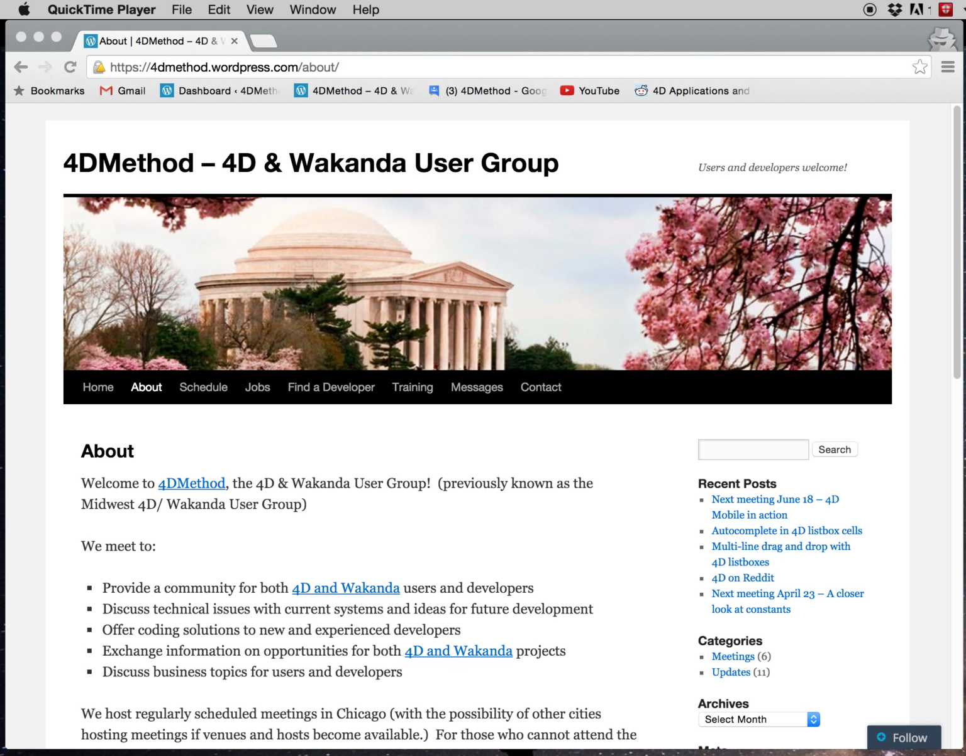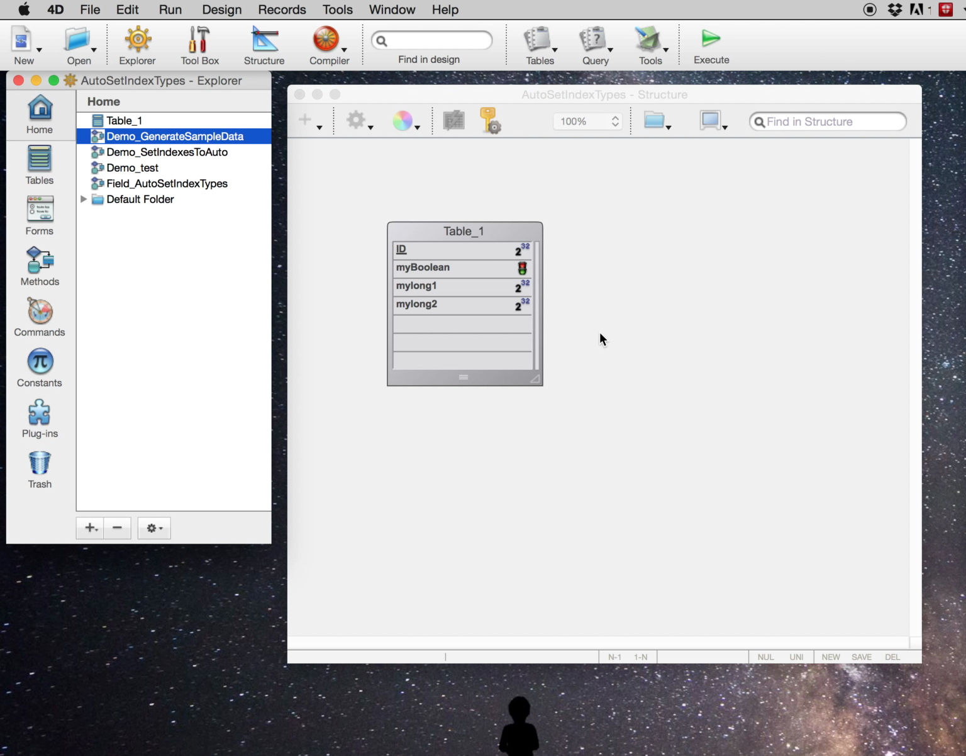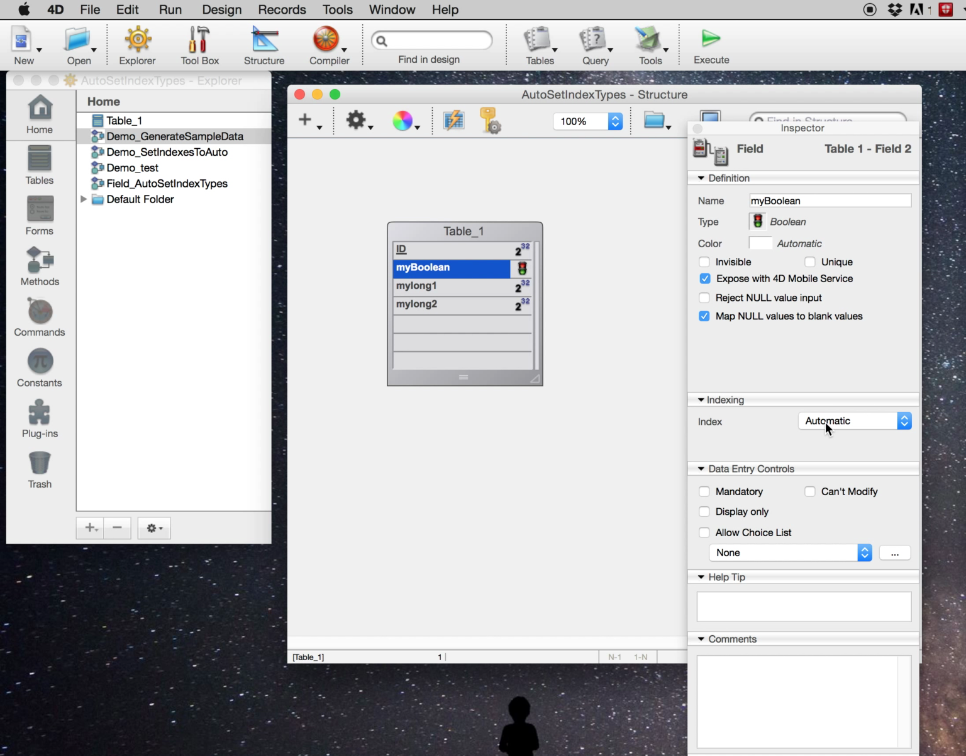This demo will show a way to set your 4D field indexes to the correct index type for a field. In 4D, an index type can be set for an indexed field, and those types include B-tree, cluster B-tree, or automatic. You set those here in the field properties under index. They default to automatic.